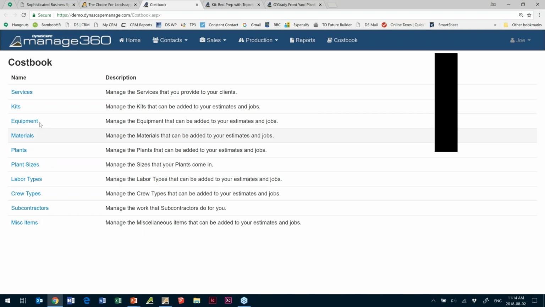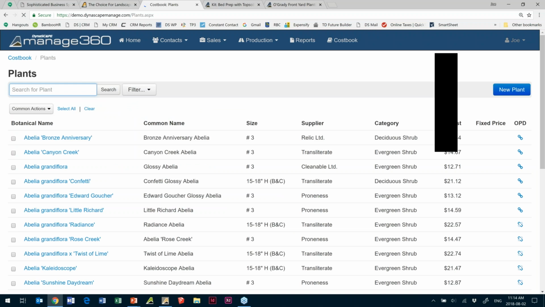So when we go and look at our plants, we'll have a botanical name, common name, its size, the nursery or garden center you're getting it from, and a category, the cost, if it's a fixed price, and if it's been linked to the online plant database inside of DynaSCAPE Design. And so here you have this handy little icon that shows that there's a link, or down here we see that there's not a particular link to the online plant database in Manage 360 or in DynaSCAPE Design, but we can go ahead and do that. All you have to do is click on it and go through the prompts to get it connected.